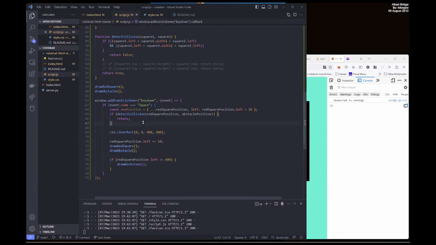What I did here, though, this is where the collision detection is, and I'm doing it before I clear the rectangle. So what I do is I kind of check ahead, essentially, and say, well, if the new position of the square is going to be overlapping, then don't do anything, just quit out of this listener. And so effectively you wouldn't get any rendering glitches, if it's sort of flashing or flickering or anything.